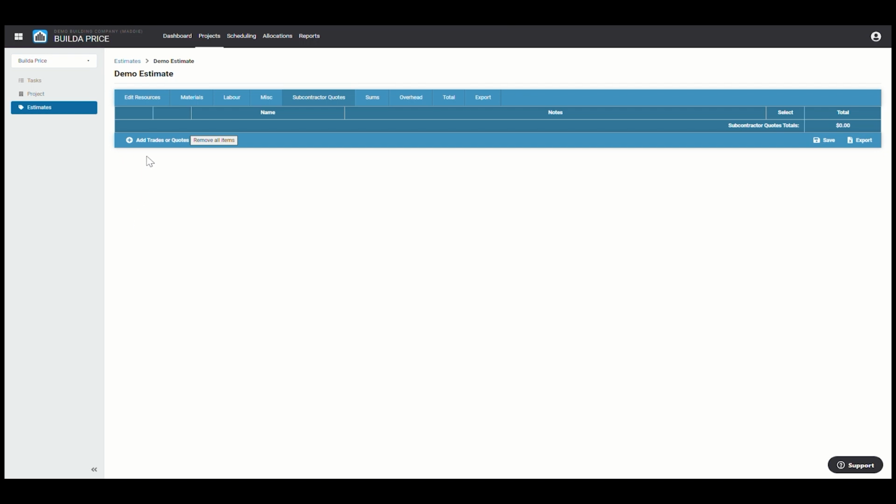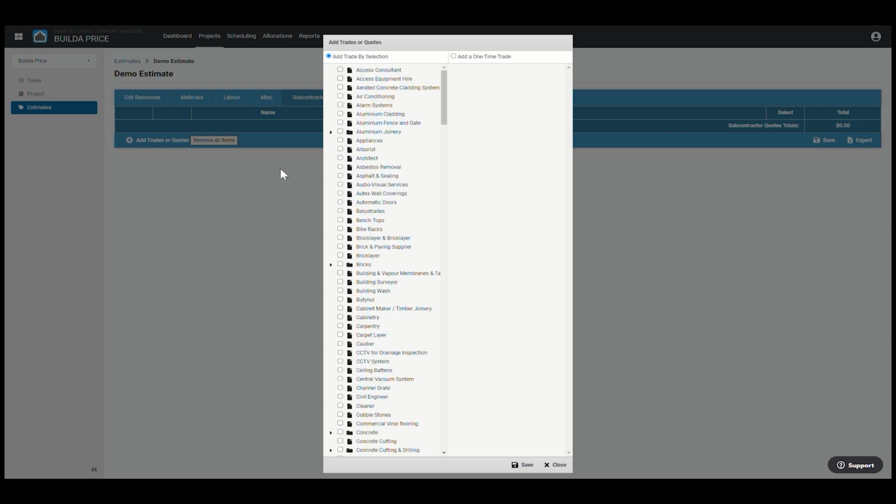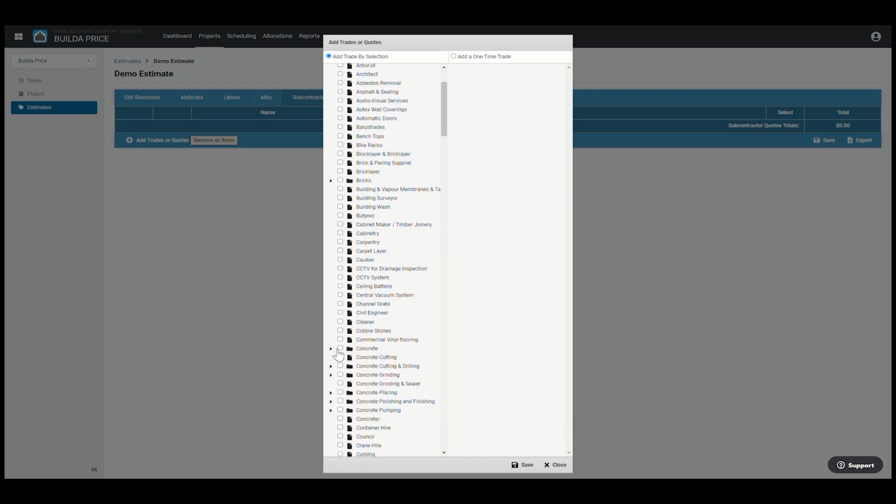Select Add Trades or Quotes. You can tick the box next to the required subcontractors and click Save. You are able to add more than one subcontractor at a time. We recommend adding all subcontractors that are required for this project.